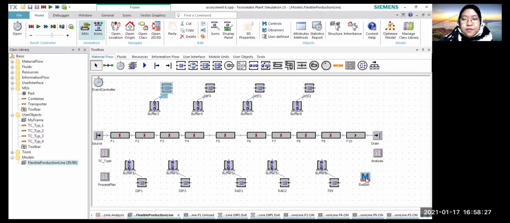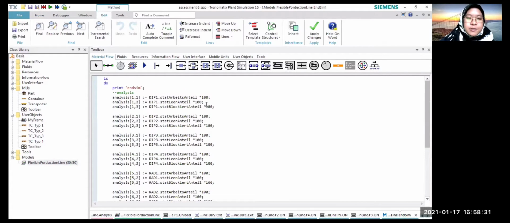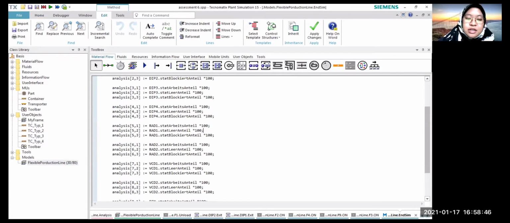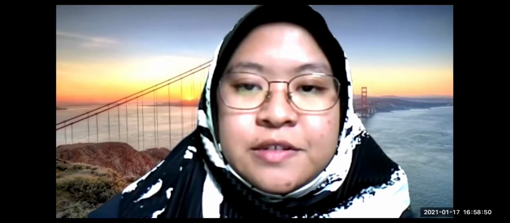Okay, for the MSIM, this MSIM is the method with which we instruct all the parts to follow according to this instruction in the coding. Okay, so I think that's all for my part.